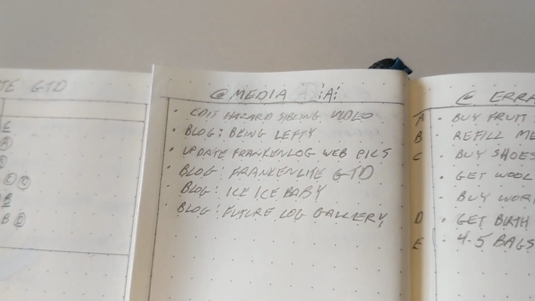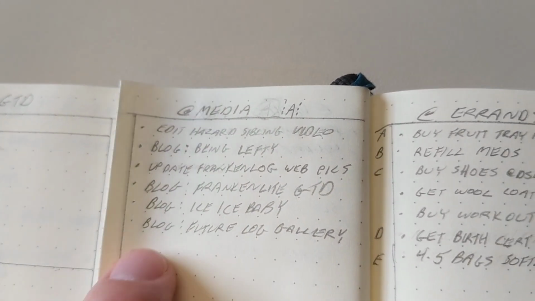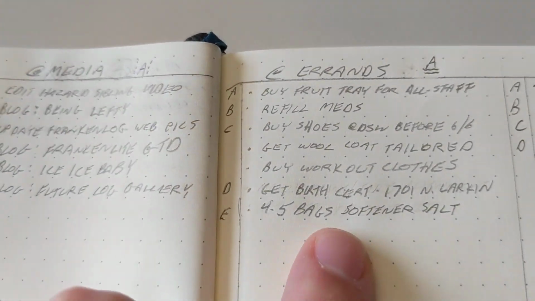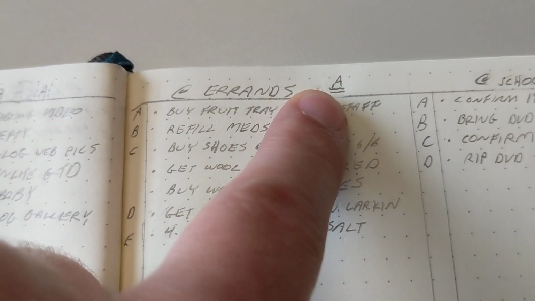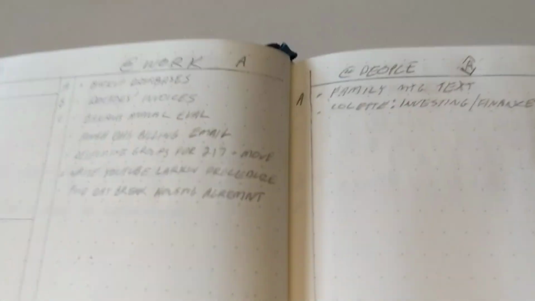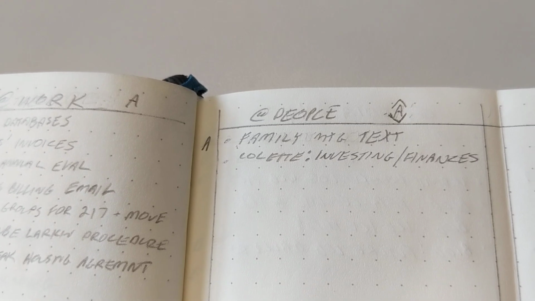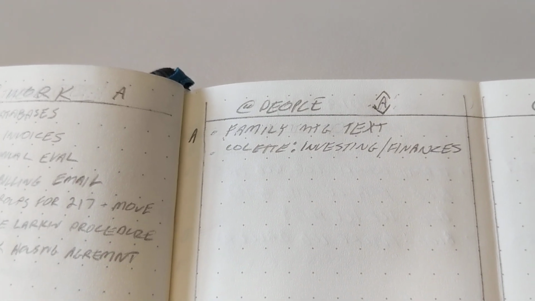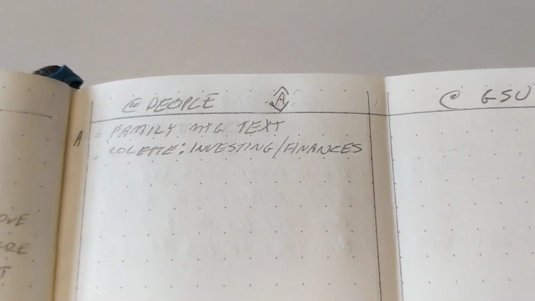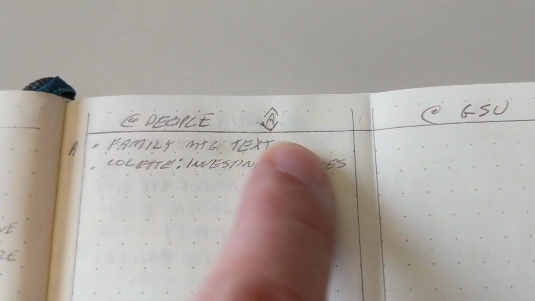I'm using a triple dot around the letter, sort of like a piece of film, for media, so stuff for the website and YouTube and things like that. Errands has a double line underneath. And then if we flip this open, we have people. So this is texts or calls I want to make, or things I need to mention to certain people. I did a little chevron on top and bottom.